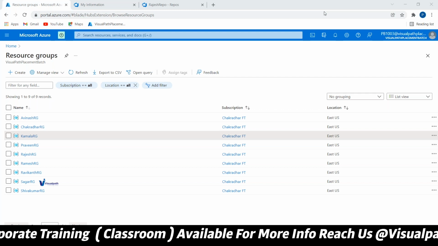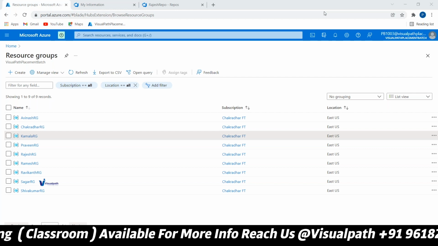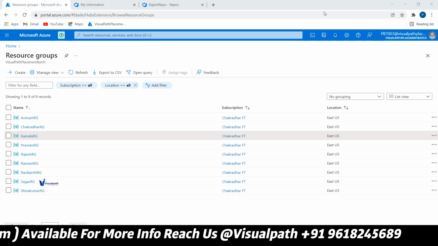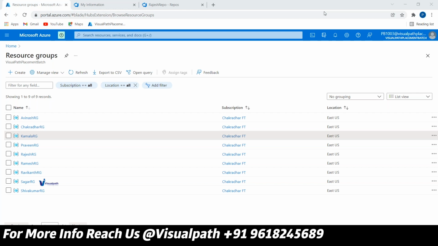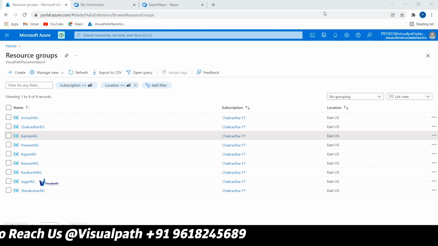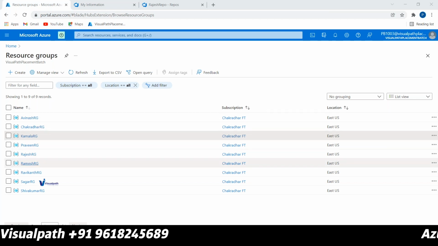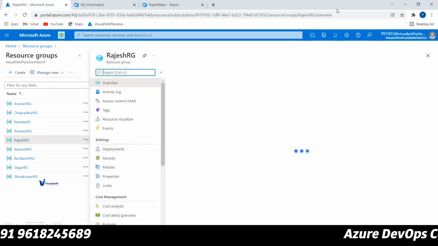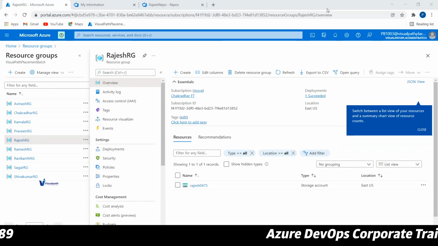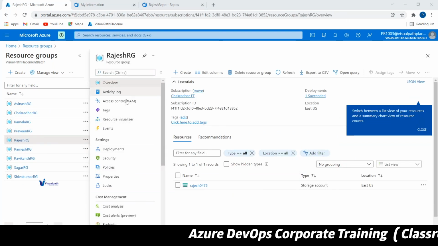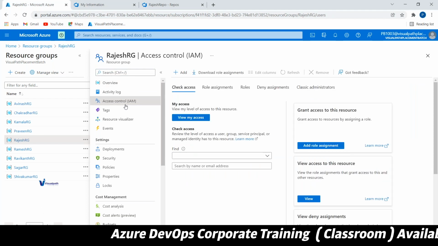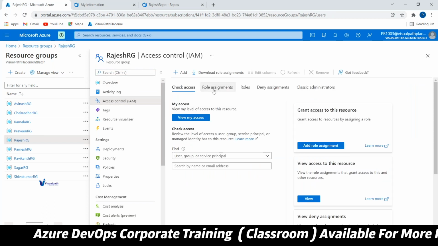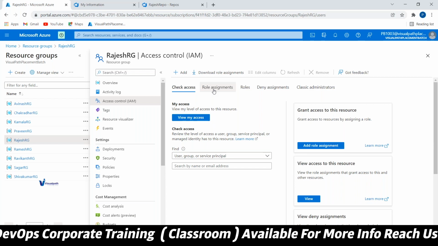Now I'll tell you one thing. Go to your RG. Rajesh, go to your RG, please. Now go to access control. Now click on the roles.